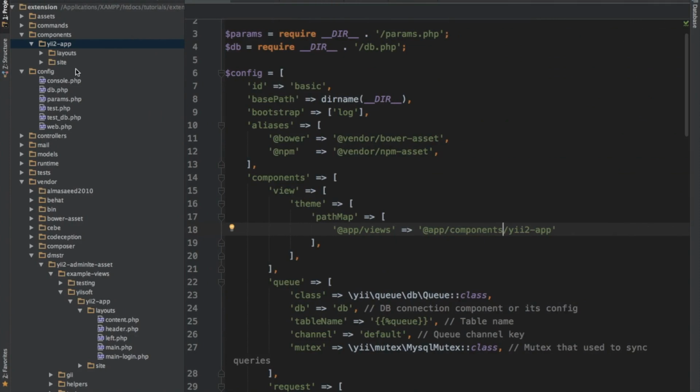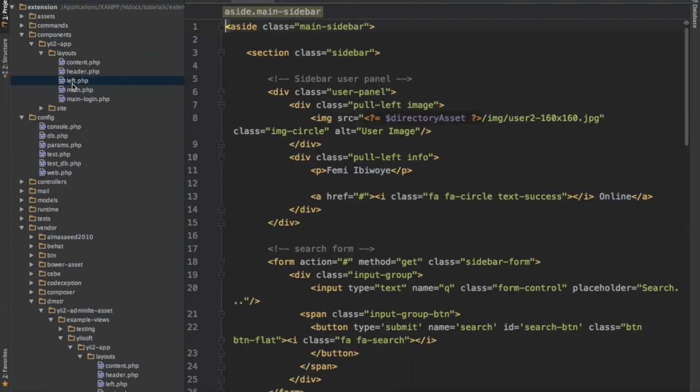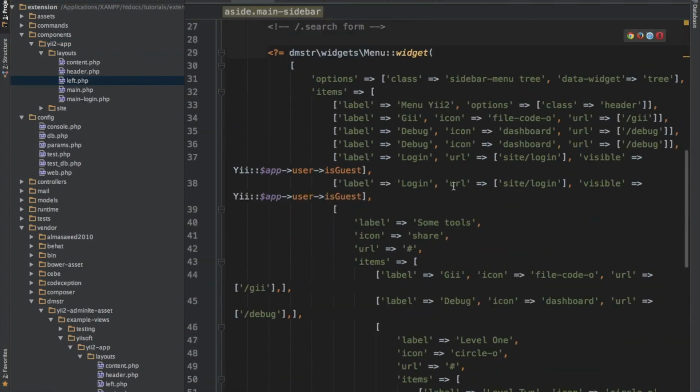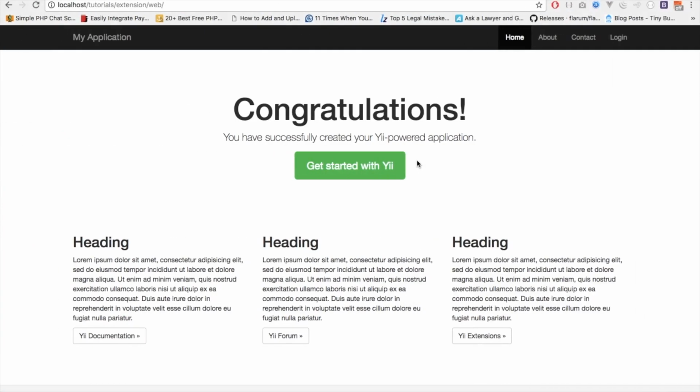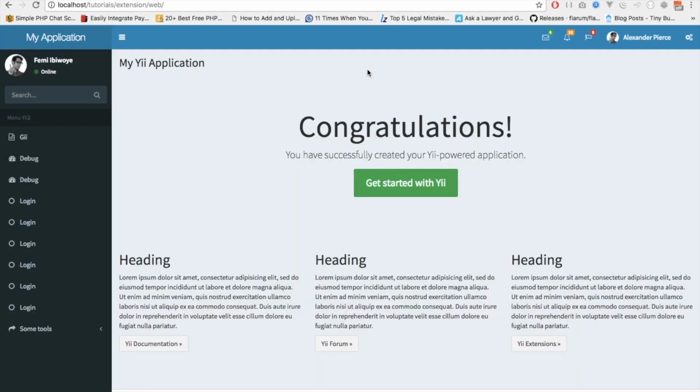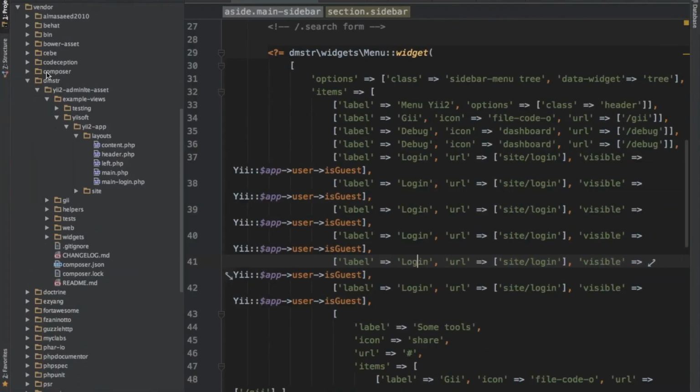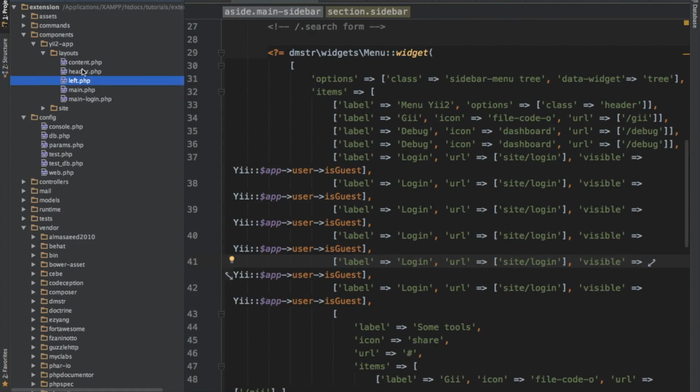So now let's make some changes to this layout and see if that is where it's coming from or not. So I want to duplicate this, and I want to refresh. Good. Our layout is no longer loading from vendor, it is now loading from our components.